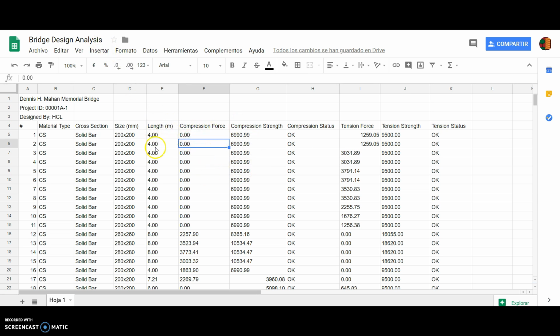Now, as I said before, we have here various bits of information: the type of cross-section, the size, the length, the material, but more importantly, we have the compression force, and this is the force that the bar is subjected to. And in this case, interestingly, all these bars receive no compression force. However, that's not the full story. They also have tension force, which is showing here. So while there is no problem with compression, there is obviously an issue with the tension.